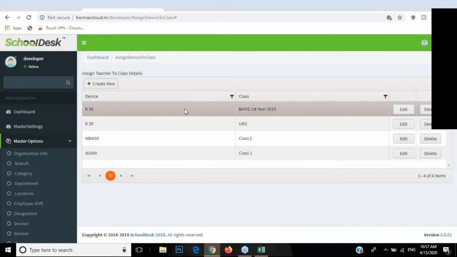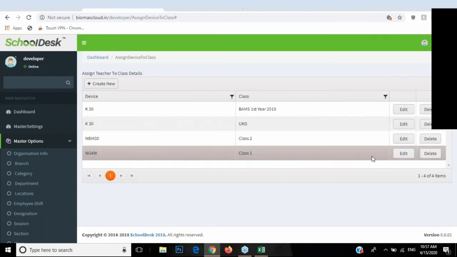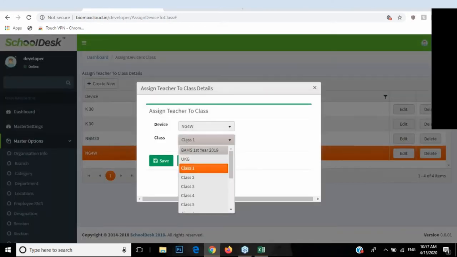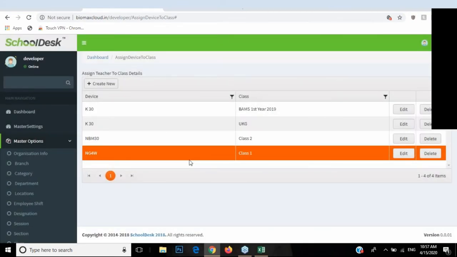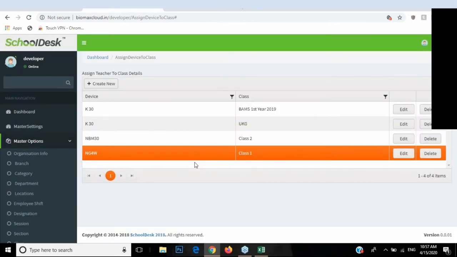Now, what is the advantage of using these options is that, for example, I will create one scenario here. I am a teacher and I have to conduct one lecture in class 1. If I want to mark my attendance, I have to go to that particular class and punch in that particular biometric device only. If I punch in any other device, the software will not consider that punch and it will mark absent for that particular lecture. So it is a really interesting feature.